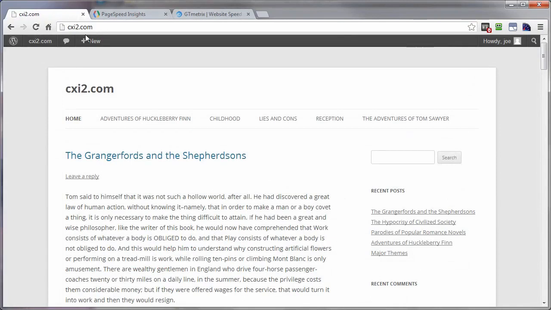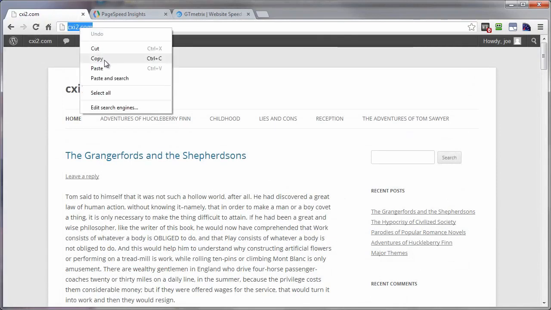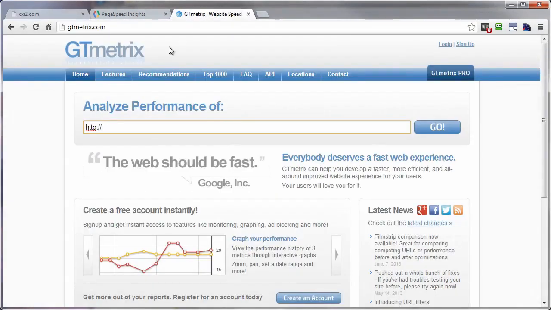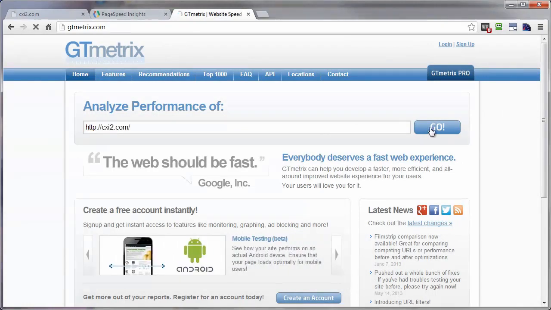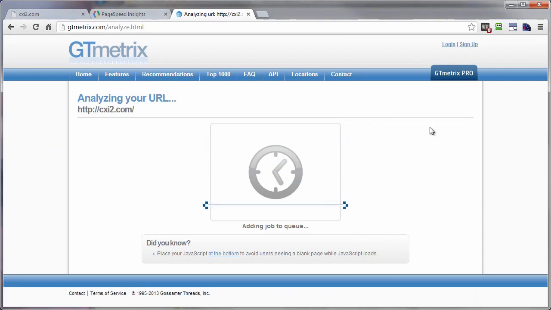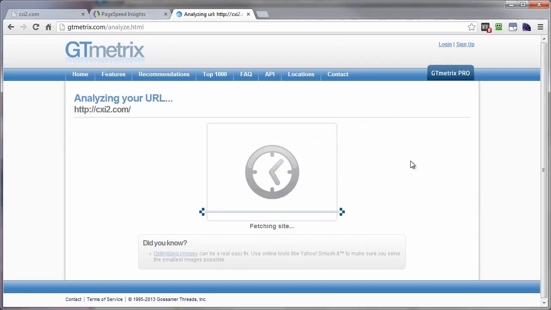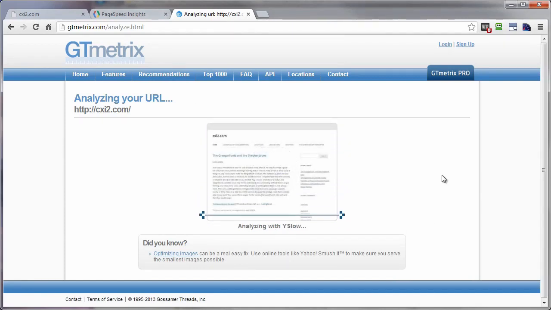Let's go on back to my test site here. Let's grab that URL. Come on back here to GTmetrix.com and paste that in there, and then click on Go. It'll go through and analyze the site. And depending upon how big your site is, will depend on how long this will take. Usually not very long, even on the biggest sites.